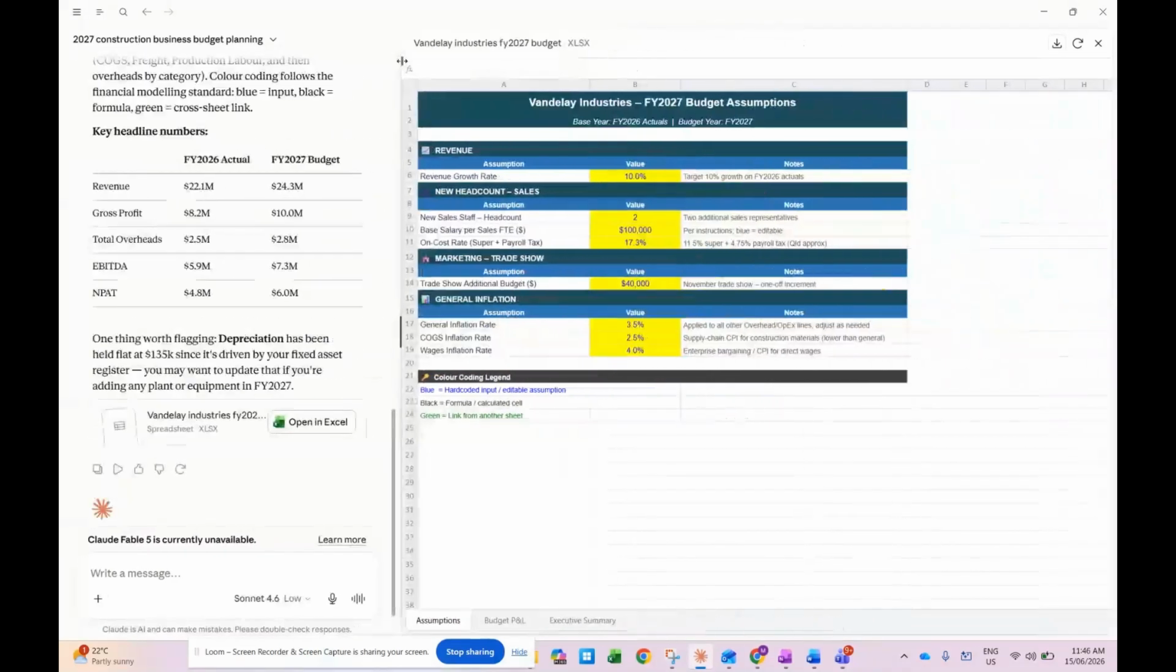It looks pretty good on face value, I've got to say. So it's given us an assumptions page, which is always good to have in a budget. I haven't asked it to do this. It's just realized that this is good practice for a budget. So it's given us its wages inflation rate, COGS inflation rate, general inflation. It's built in those assumptions.